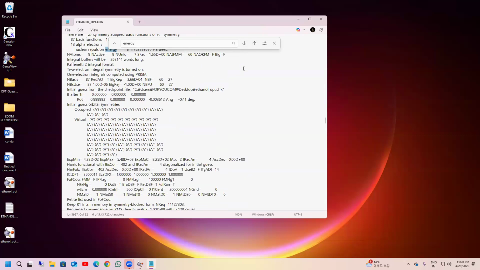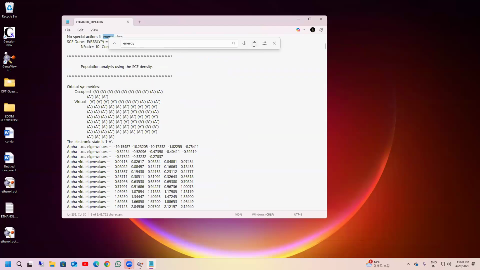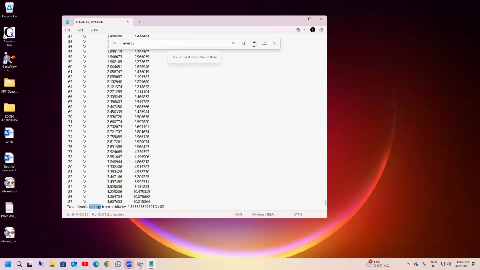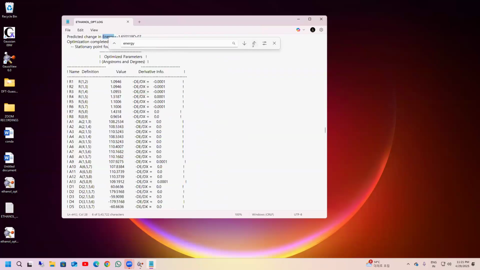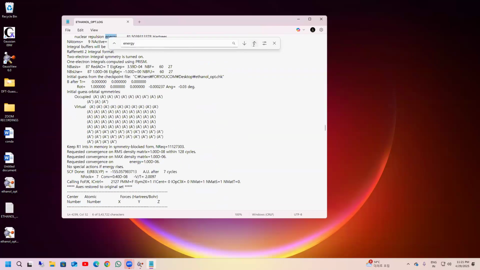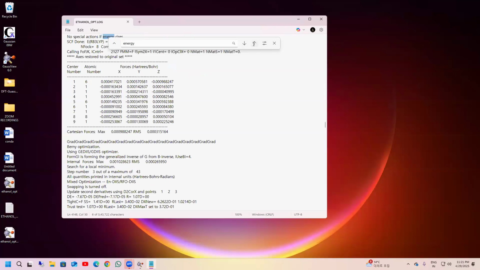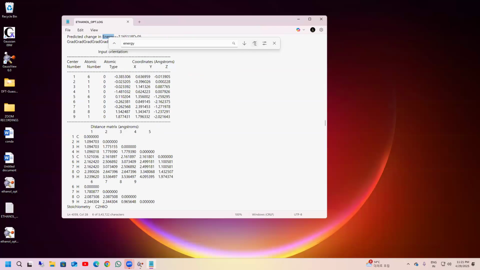So, nuclear repulsion energy. At the end, it will give one paragraph. There it will mention all types of energies. You have to find out where exactly it is. The kinetic energy. Okay. Here it is showing kinetic energy and nuclear energy.